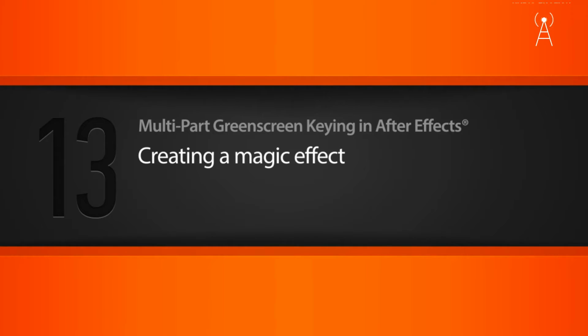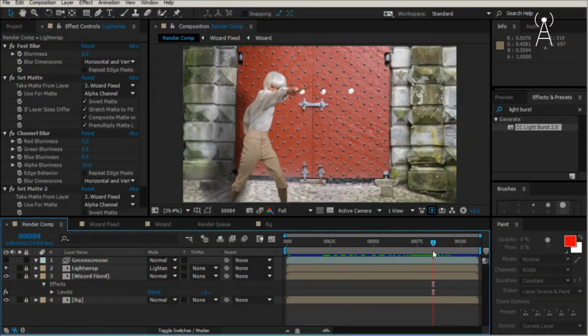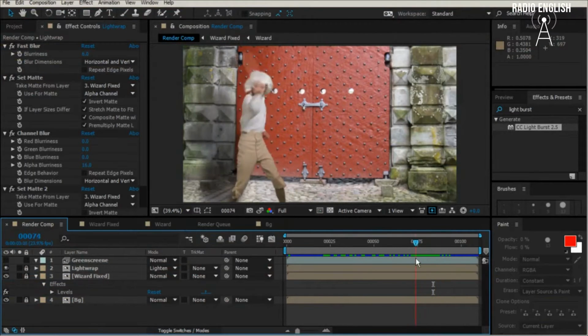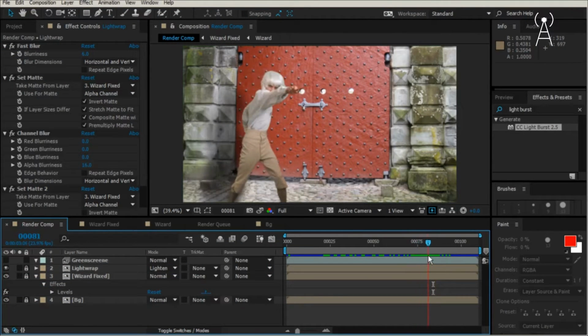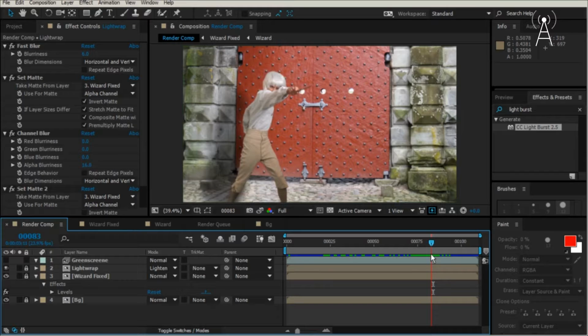So we're almost done with our wizard comp. We're just going to add one final finishing touch, a magic effect when he zaps his wand. The first part of this magic effect is we're going to animate a ball of light shooting out of the end of the wand. So let's figure out where we want that to start. Looks like frame 80 would be good.